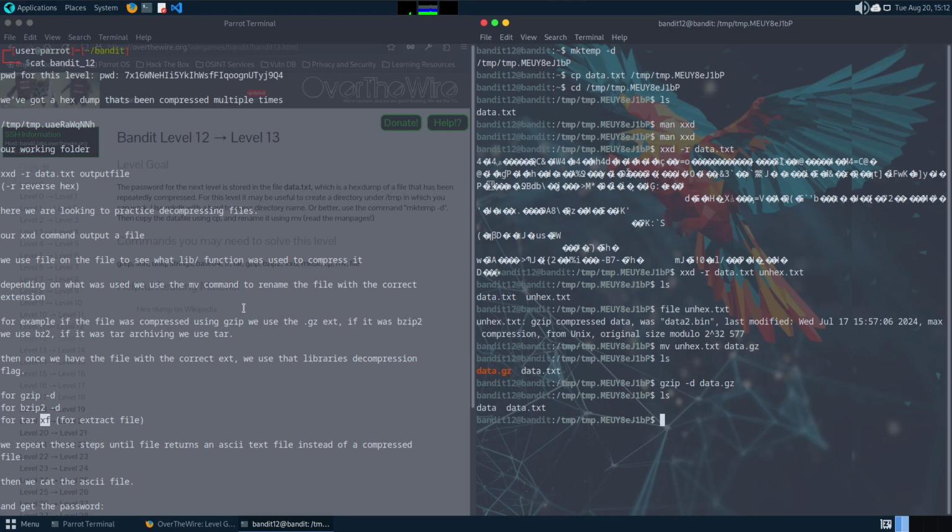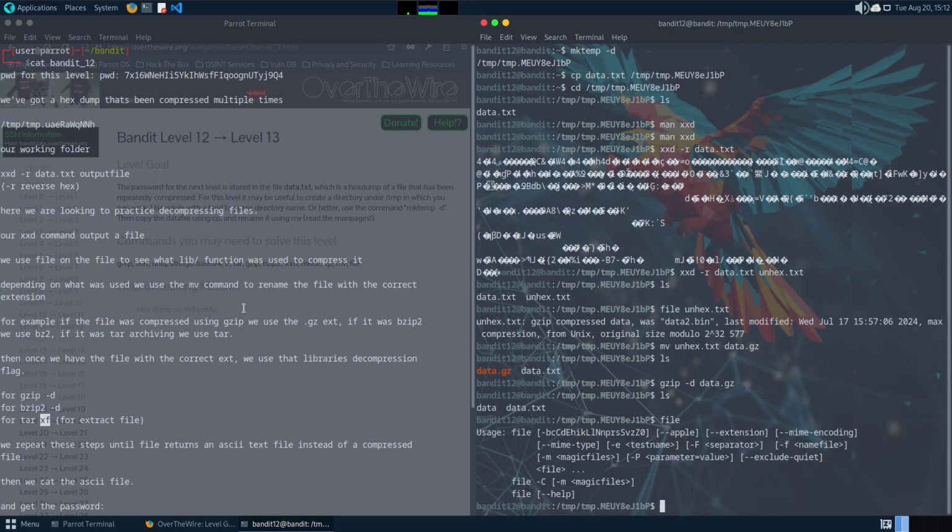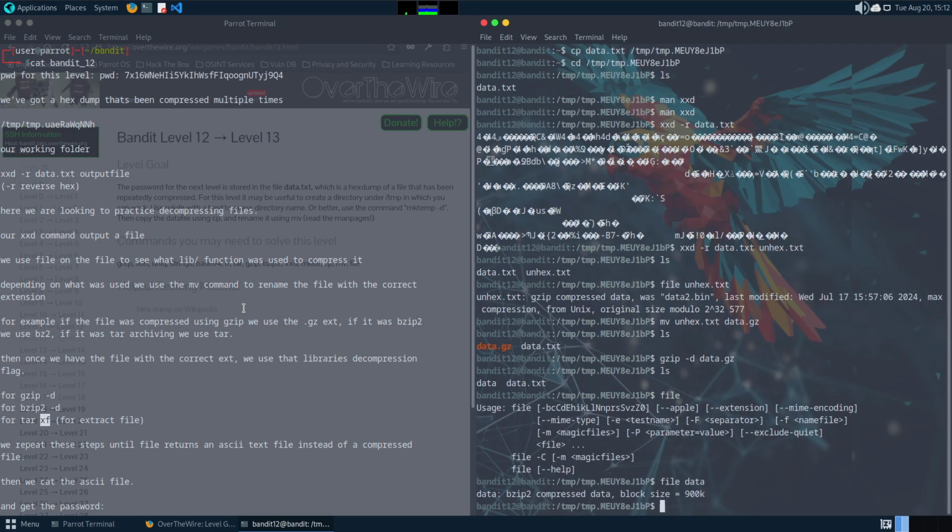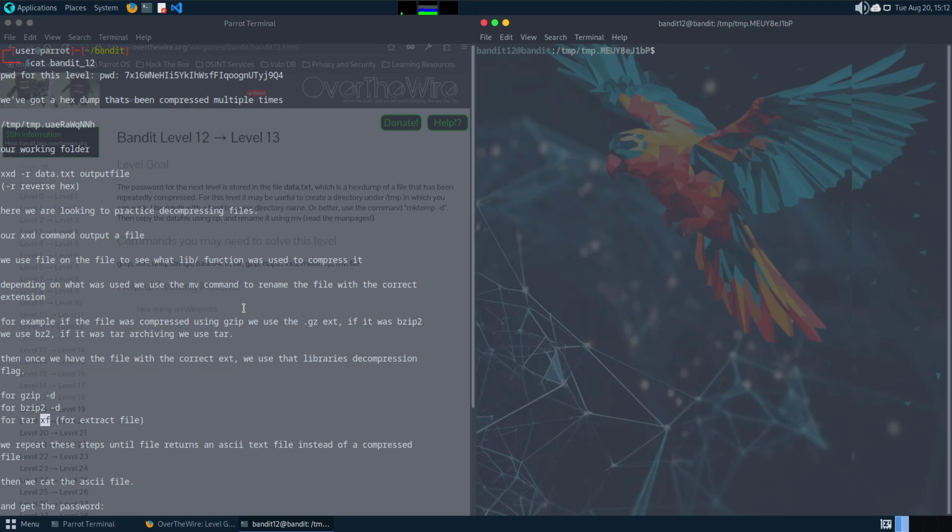So in this case, what was used? File data. It's a bzip2. So next step is rename. mv data to data.bz2, which is our extension. Check we've got that, and then use bzip2 -d on data.bz2.